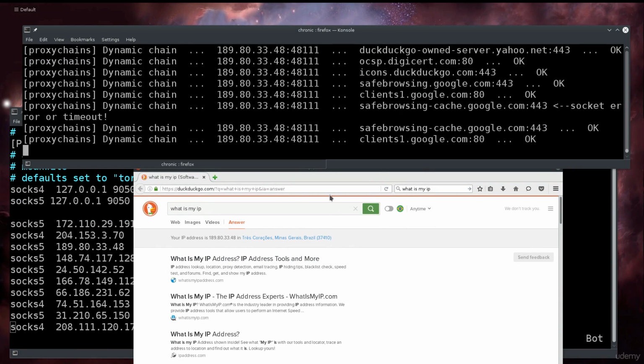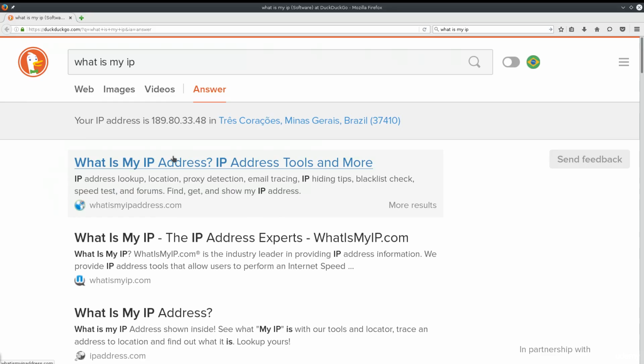It is working. And if I just enlarge my browser here, you'll see that my IP address now is 189.80.33.48 in Tres Coracoes, Minas Gerais, Brazil. I have no idea where this is. It's in Brazil somewhere, but I have no idea where in Brazil. Anyway, I can tell you for a fact, as you have seen from before, this is not my real IP address, and this is not the place from where I'm actually coming from.